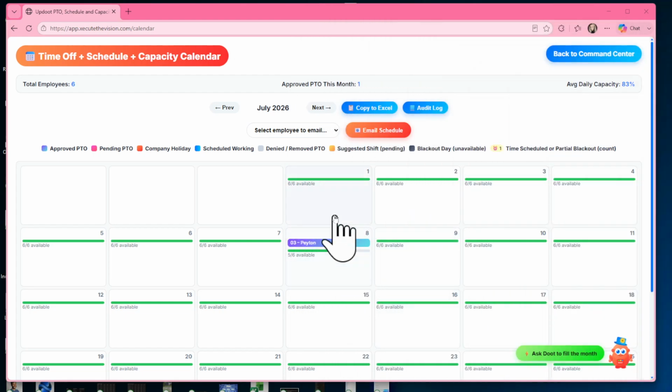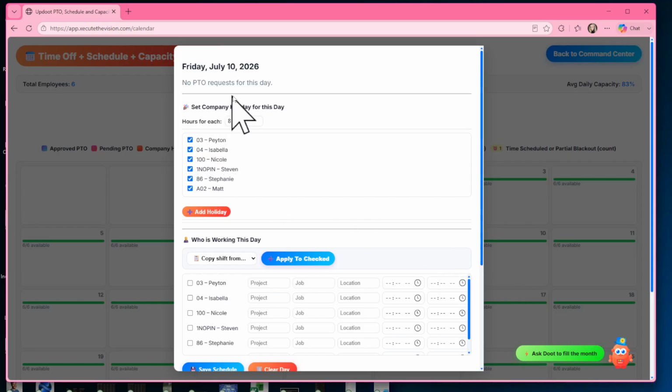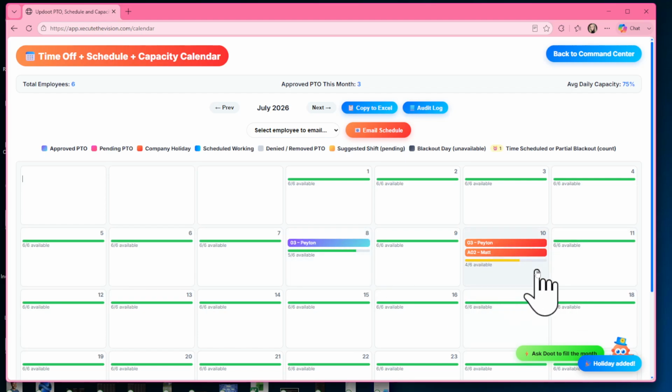So then if I go back here to the schedule and I click on, let's say the 10th, I am able to see that there are no PTO requests. I could add a holiday if I wanted. You can uncheck if you only want to add it for a few people. Click add holiday and you'll see the orange appear here. Holiday does not count towards PTO. It is completely separate from the system. So you have 4 PTO options and then holidays as well. So they don't come out of the bank.